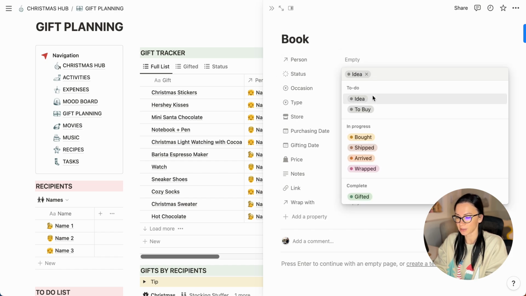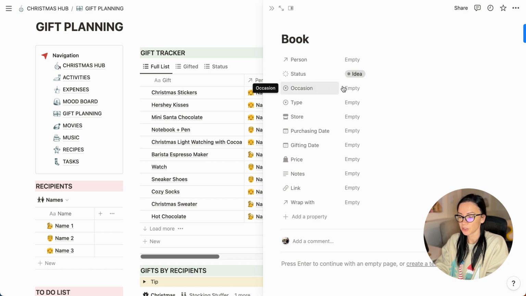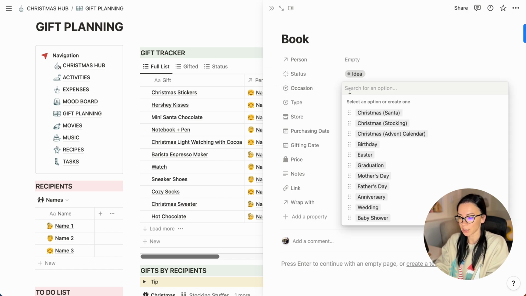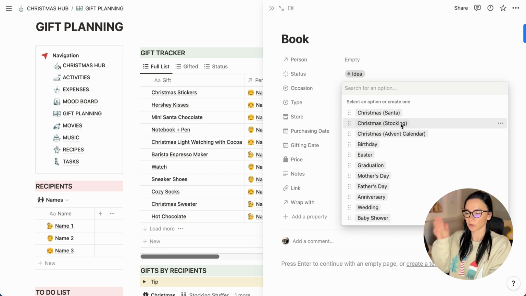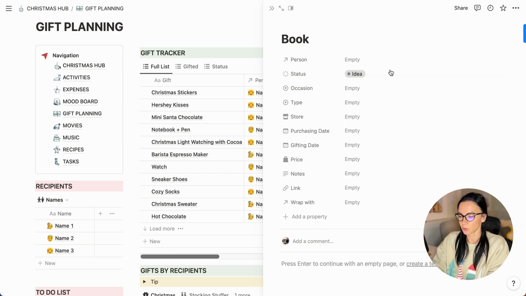You're going to pick who you're going to gift this to. What's the status? Is this just an idea? You want to buy it? You already bought it, shipped, arrived, wrapped, and you already gifted it. Occasion, I have multiple occasions here, so this is not just for Christmas. So you can use this gift planner throughout the whole year.